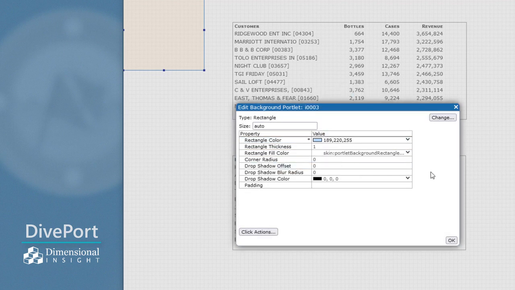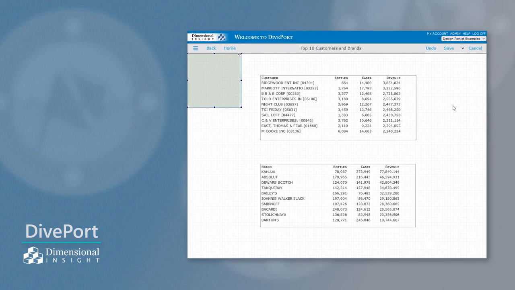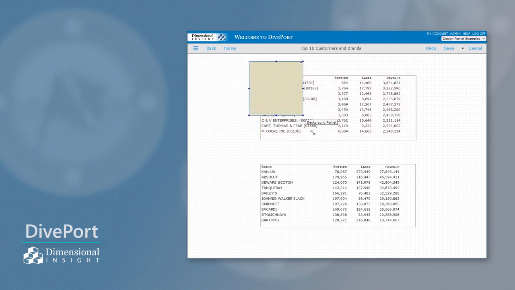Using a standard copy and paste operation, we'll copy the RGBA values to the box for rectangle fill color. And finally, we'll change the shape of the corners from square to rounded by entering 10 for the corner radius setting. Our background portlet appears in the top left corner of the screen, so we have to move the portlet into place and resize it.